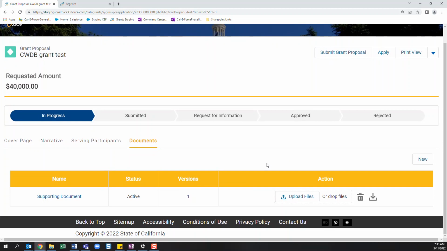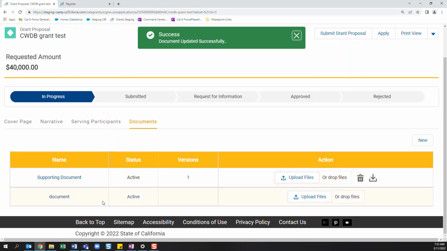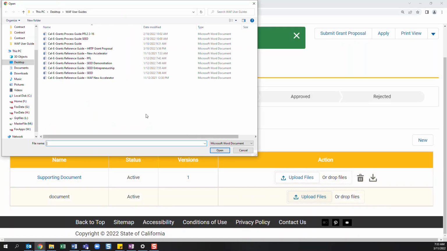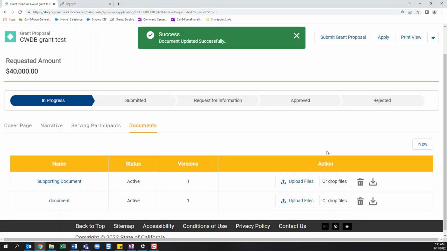If there are more documents that you want to add, you can do this by clicking the New button, putting in the document name, selecting its format, and clicking Save. Now I can upload a file just like I did in the previous one. There we go, that's uploaded.